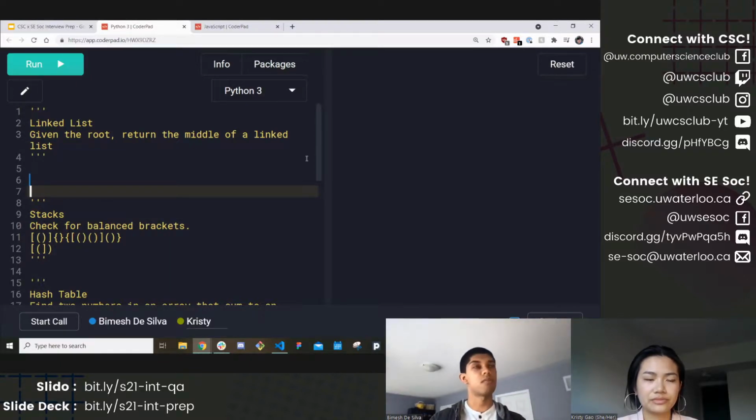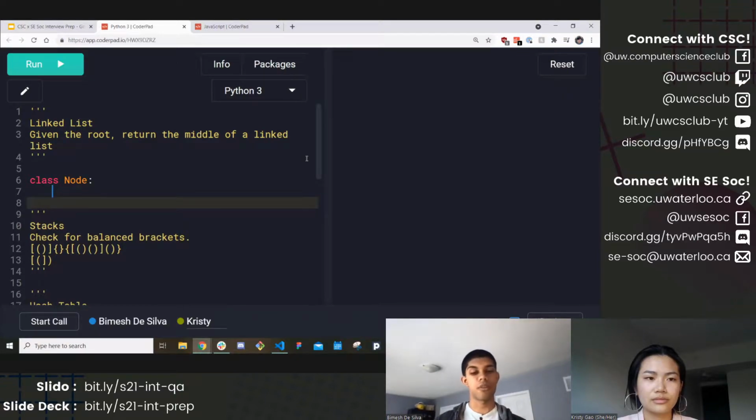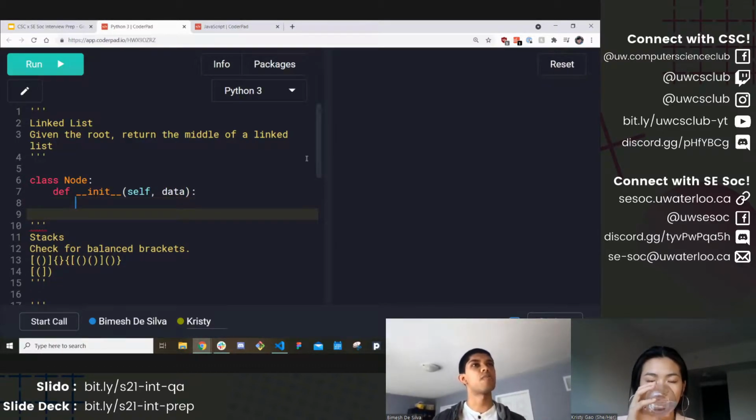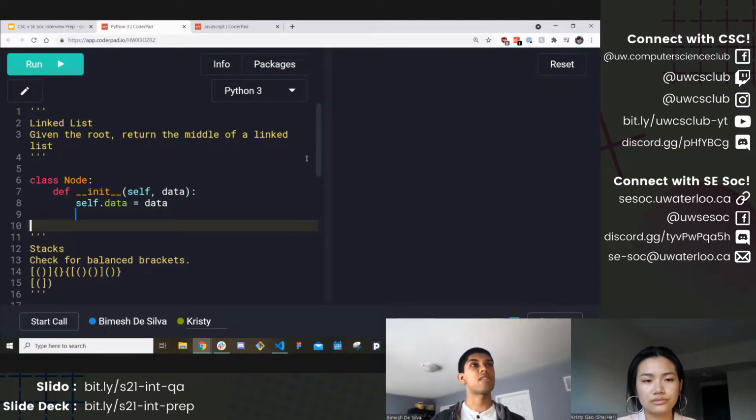No, that sounds about right. Okay, sure. Let me write that part out then. So we have a node, and we're going to have the init. Inside here, we will take in the data. I'll assume that we're not going to have the next node. We could add that into the constructor later if need be. And we can set our next to None to represent no node to begin with. Okay, so this is our node structure.